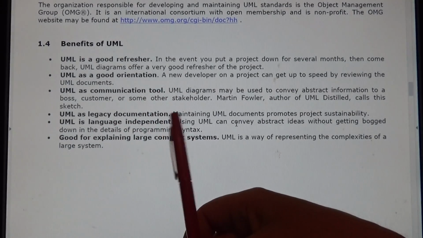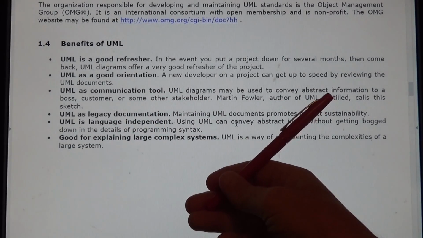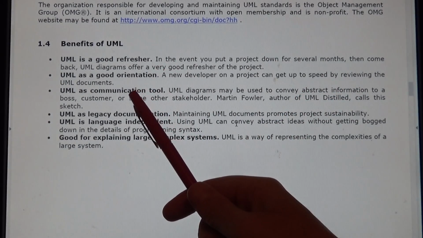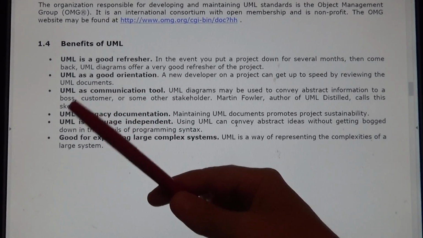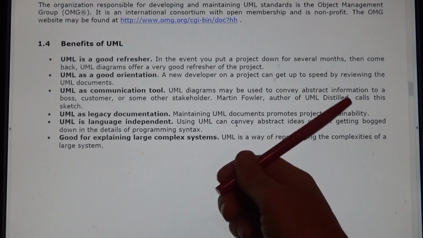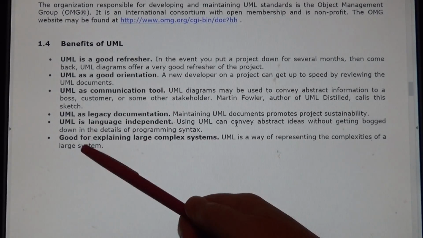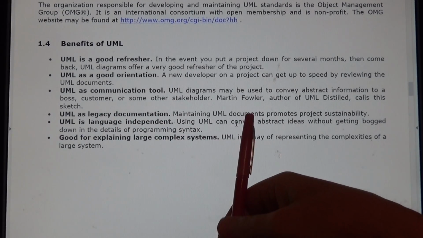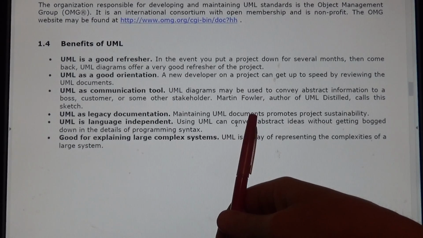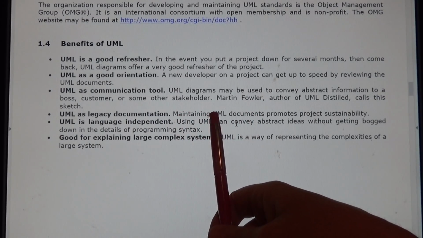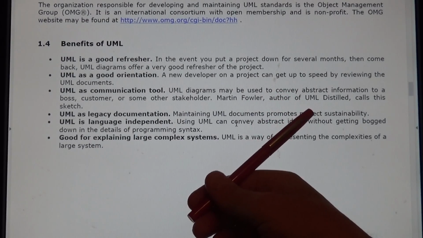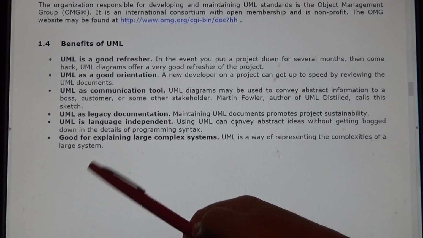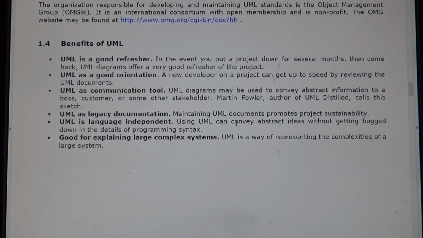UML is a good communication tool, so if you have a client, you can explain a lot of abstract information to the client to help them understand what's going on. Martin Fowler calls this a sketch, and it's also good for legacy documentation. Maintaining UML documents promotes project sustainability. It's language independent, so it's not depending on Java or C#. And you can explain large, complex systems.